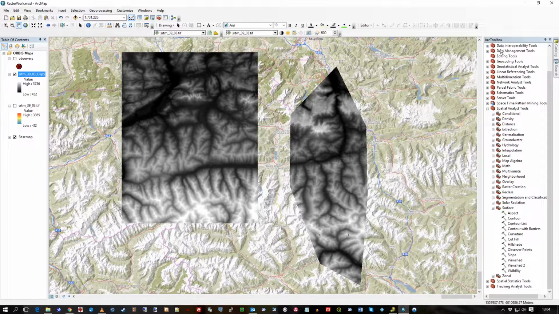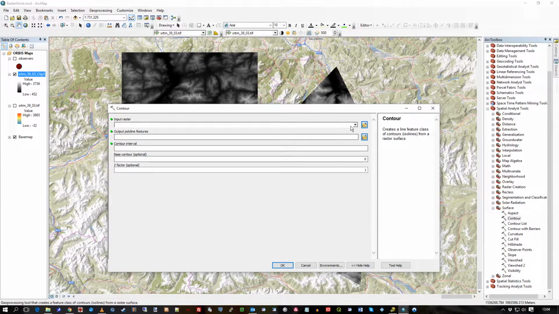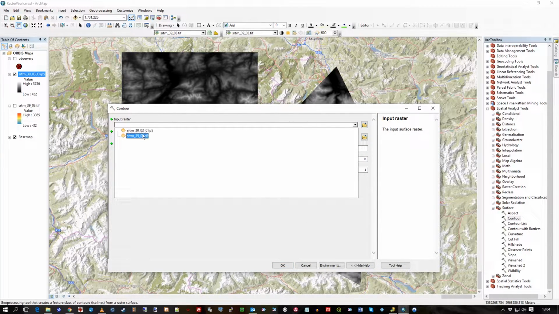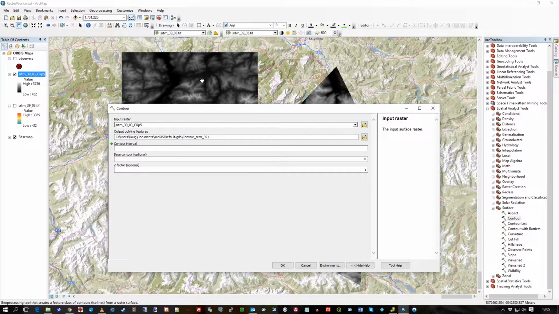So in the toolbox, if you look down here under surface, you'll see contour. You just double click on that, and that loads the contour tool. The input raster is going to be the clipped one. I could do the whole of the SRTM layer, GeoTIFF, but I'll just clip these two.